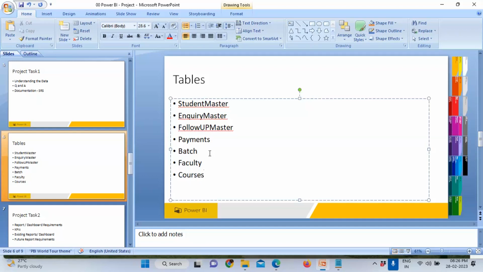Okay, so it may be a batch master, faculty master and course master. Like that we have a couple of tables, payment master, right? So all the table names we have. Why we say master table, I have clearly explained in the data warehousing concept, right? So in Power BI, when you learn, I'm giving data warehousing videos for free.